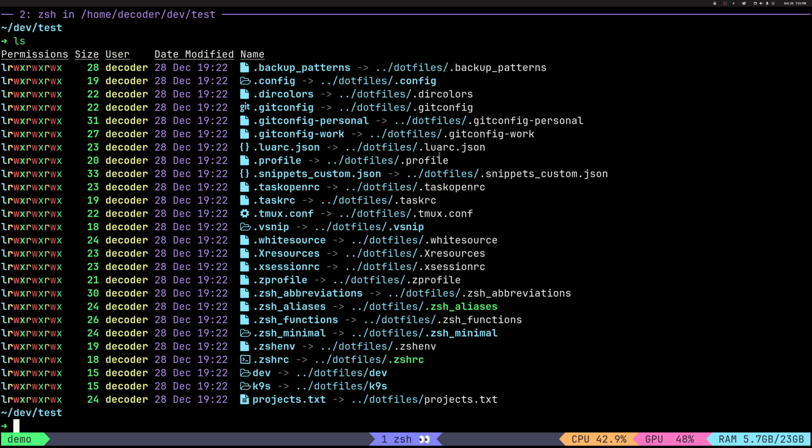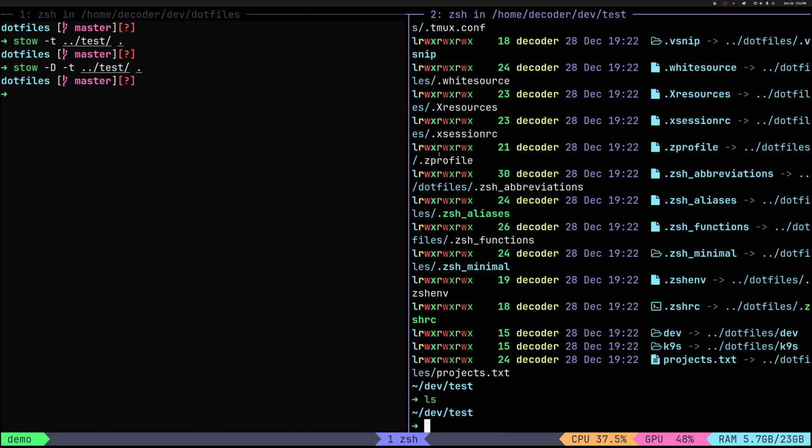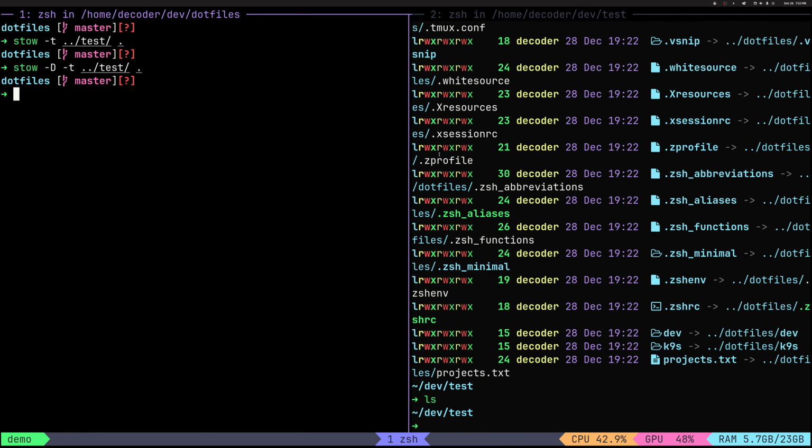Again, the same principle applies, but instead of doing the ln -s command everywhere manually, I use stow to do this. If I want to unlink everything, I can just do -D, which is the delete command, and you can see the test folder is empty. So that's how stow works. Let's do yadm now to show you how yadm works.